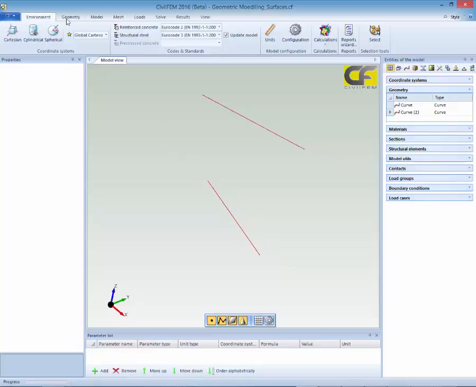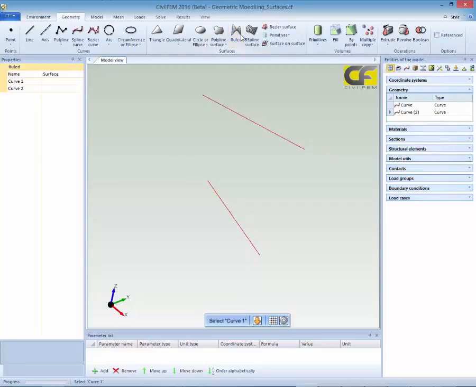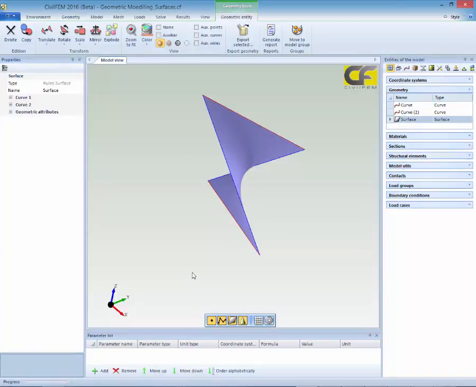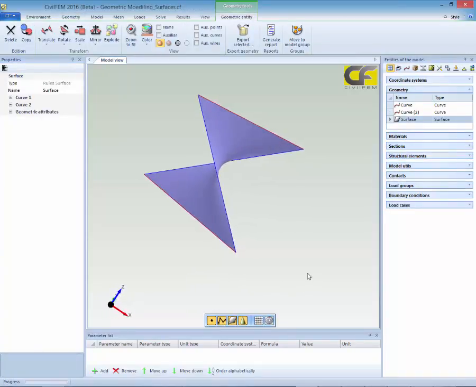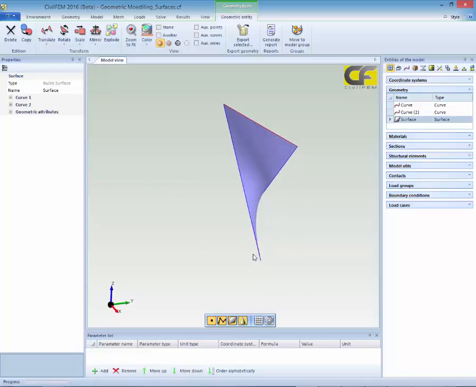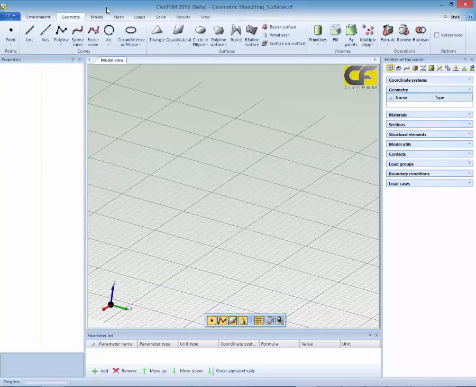Very well. Now we have to go to ruled surfaces, surface, the name. We're going to select the curve, and we're going to select the curve 2, these and these, and press OK, and here we have what is created. Okay, until here we finish. So thank you very much for your attention, and see you the next time.